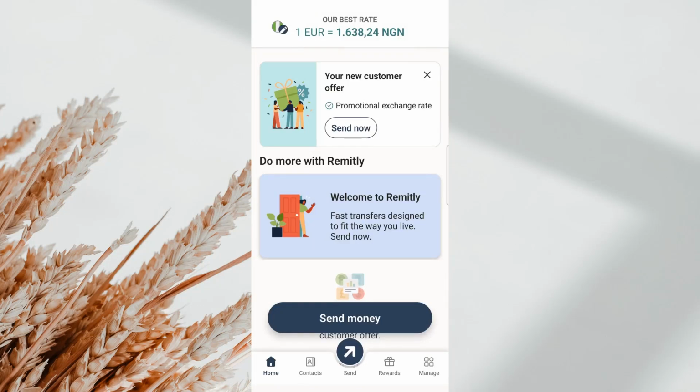In today's video, I'm going to teach you how to send money internationally safely using Remitly. To get started, the first thing you need to do is open your Remitly account. Make sure you are signed in and on the main screen before moving forward.